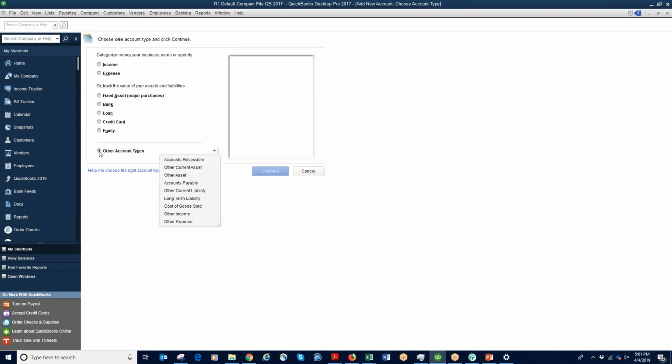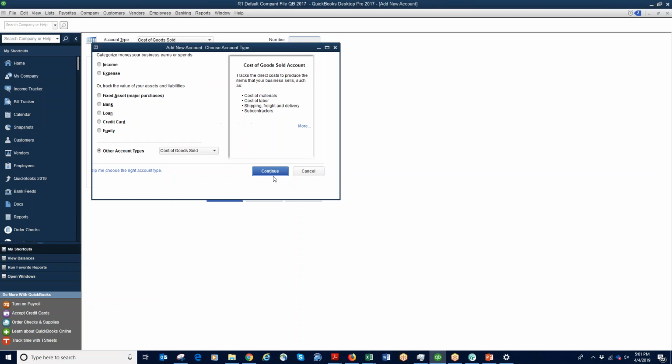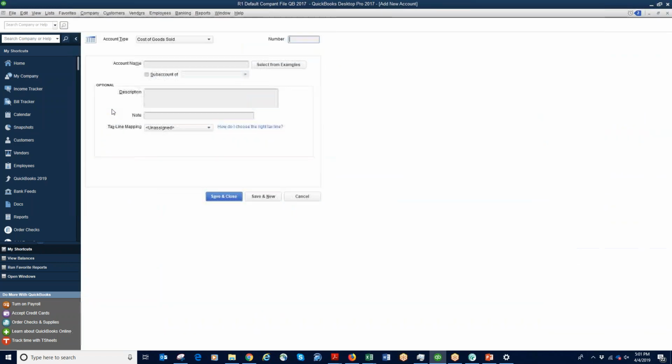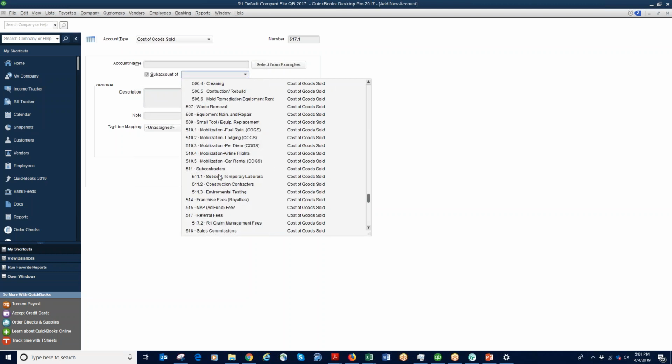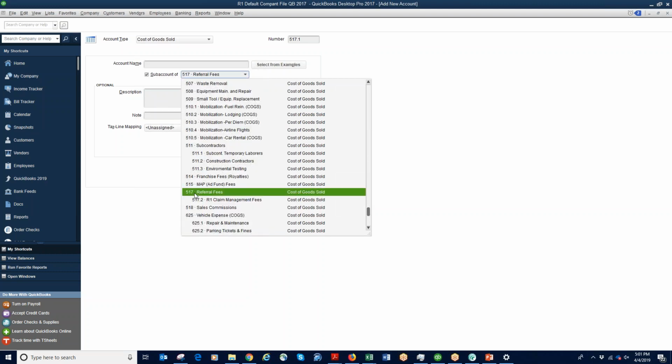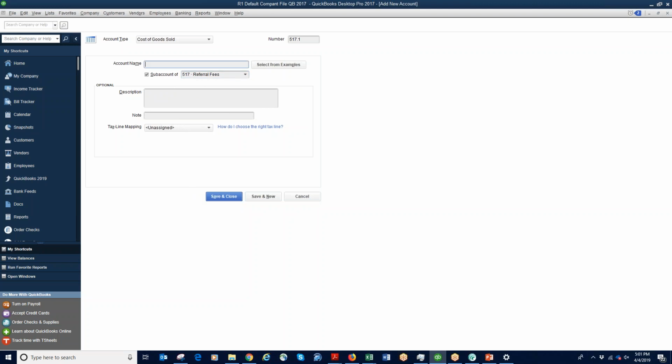Let's go to other account types. Let's go to cost of goods sold. Click continue. Do 517.1 and make sure you put your sub account here. And so this is going to be a sub account of referral fees. And then we'll put plumbing referral fees.